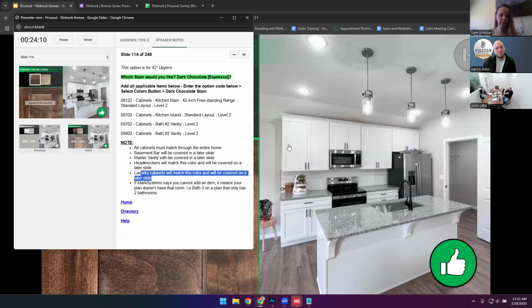Do you follow? Mm-hmm. And if the mark system says that you can't add an item, it means that plan doesn't have a room. So for example, I have bath 3 down here. But if you're trying to price out a plan that doesn't have a bath 3 and you try to enter in this option code, it's going to tell you you can't. And that makes sense, right? You don't have that bathroom and you're like, oh, silly me. I'm just putting it there just in case your plan does. Got it? Got it. Okay.